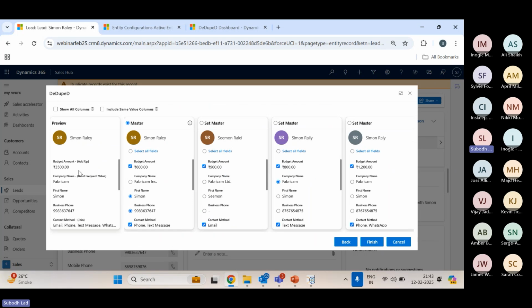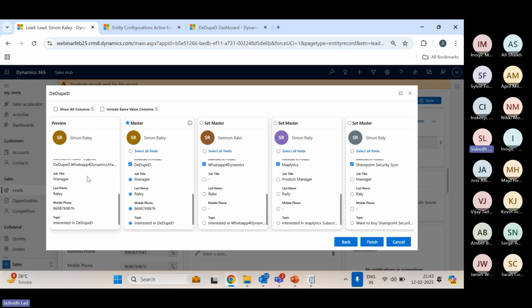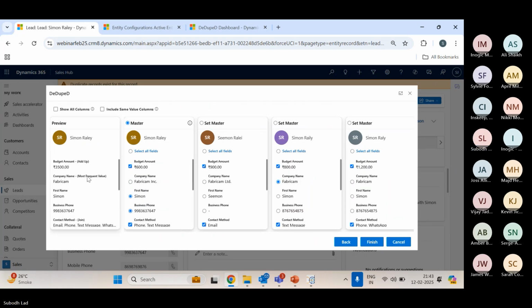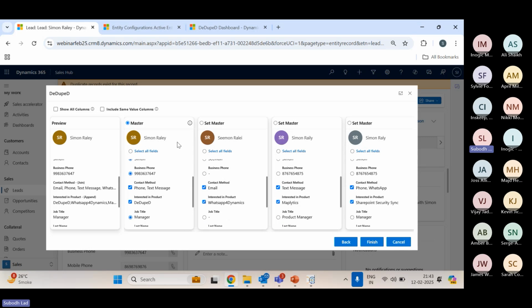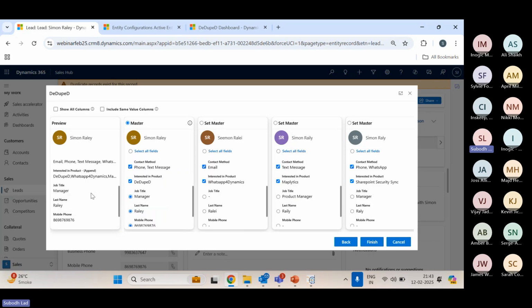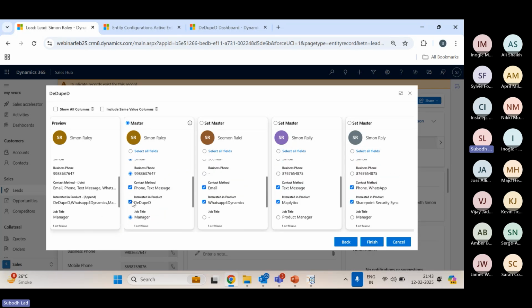On the left hand side, you do get the preview of how your final record will look. Okay. Now in this also we have added field merge criteria. For an example, Simon Reilly has inquired for multiple of our products. Each sales guy for every product is different, so everyone has Simon Reilly in their pipeline for their own product. This can create a lot of duplication because these are four different products. What we'll do is set it up as one single lead.